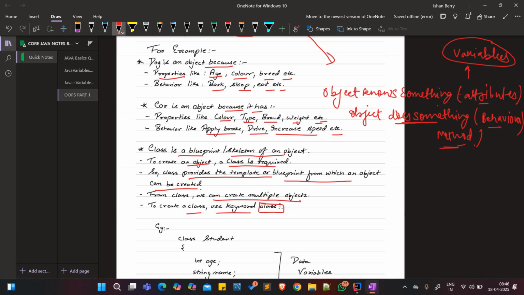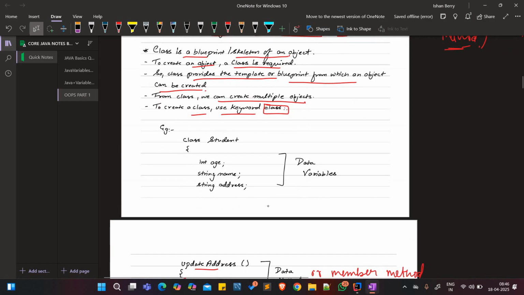We have to use the class keyword basically to create a class. We have written an example: class Student. You can use the keyword class, and the name of the class is Student, and please mention a meaningful name for the class. So every class has data members, data variables, which has int age. Int means an integer number. String means a collection of characters, which is name, address. This is a very basic example.